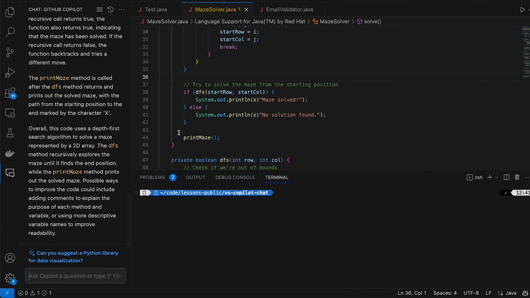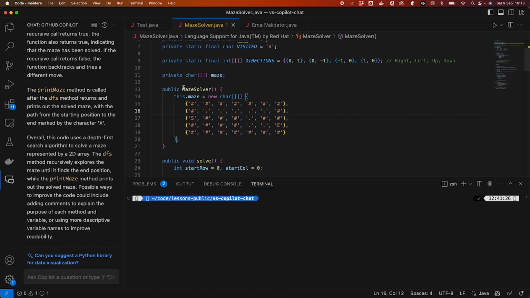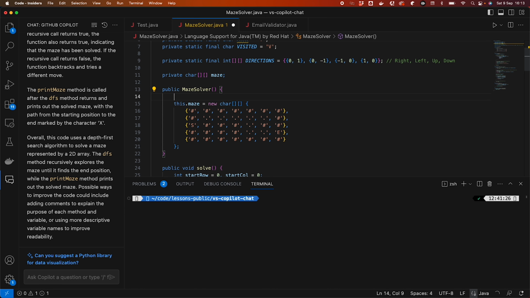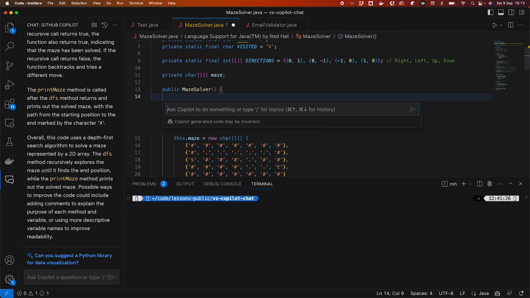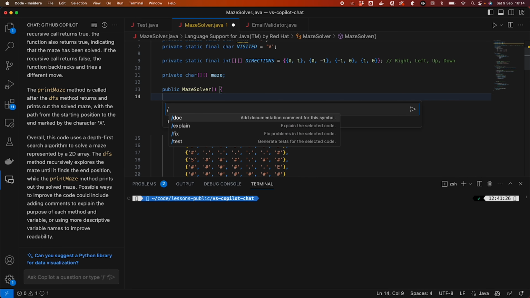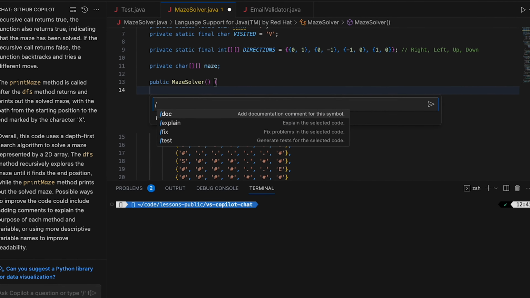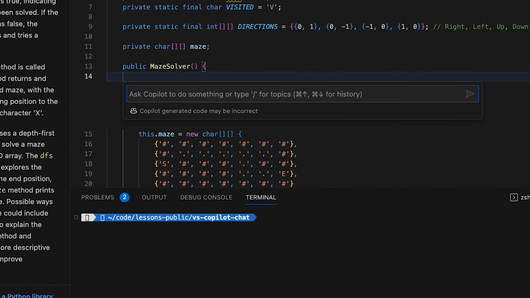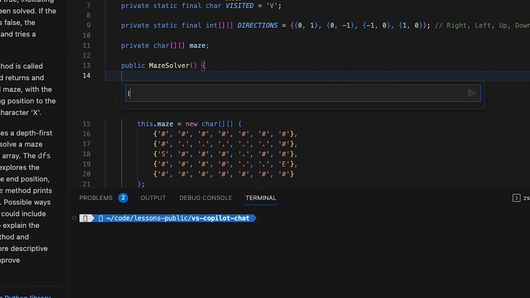And then the other thing that you can do is you can be actually in the editor pane itself, and you could go here, for example, and press Command I. That shortcut might vary depending on your operating system. And again, you can type / here to get these kind of topics that you can select, like fix, test, etc. Or you could just ask a question or a regular prompt.